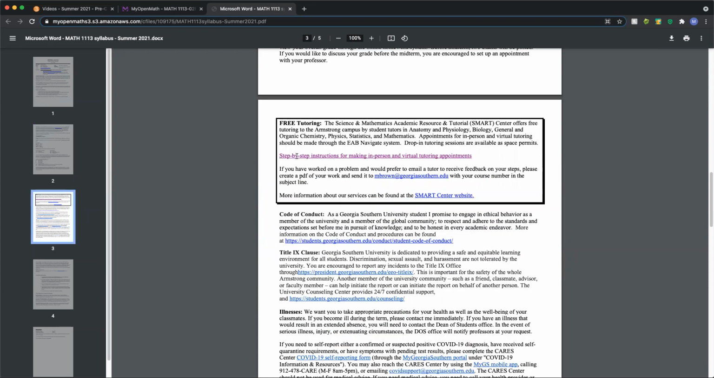All right, free tutoring. Again, you can look at the step-by-step instructions for making appointments or utilize the drop-in tutoring. Please use this. It's a very, very good resource. If you want to go to our website, the hyperlink's here as well.